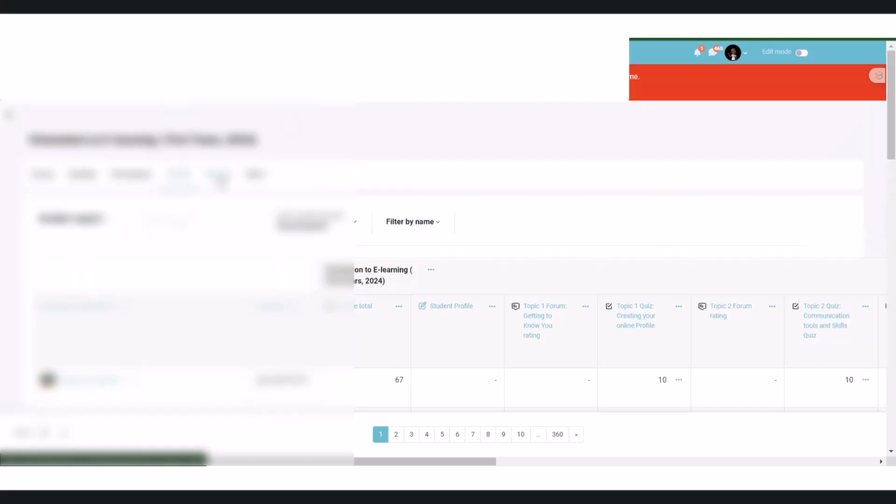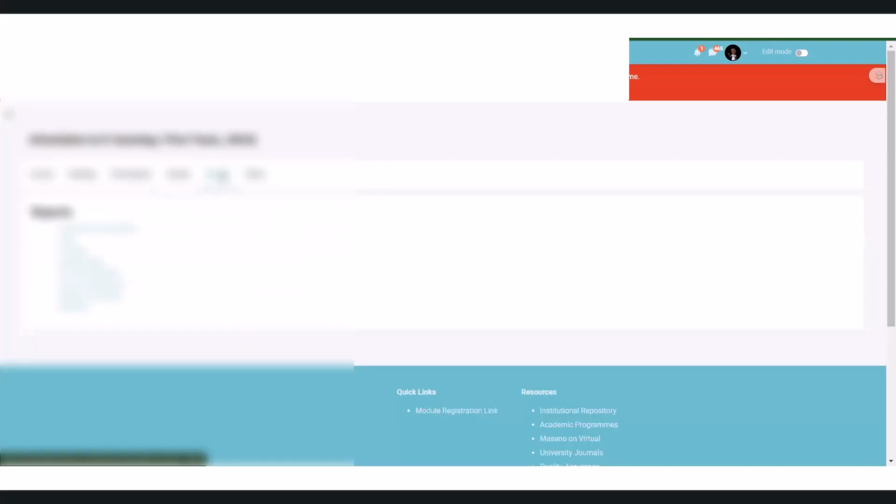Allowing me to come to the other menu item, which is reports. So under reports, remember I told you, if you have enabled what we call completion tracking on your settings, the system will generate for you this report. Are you seeing this report called activity completion? The system generates that based on completion tracking.